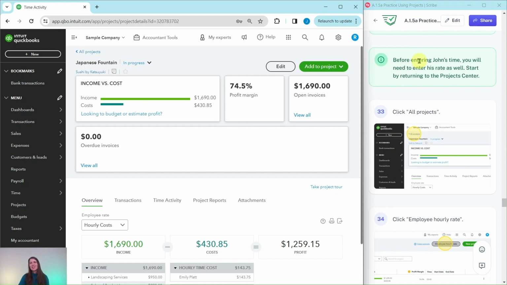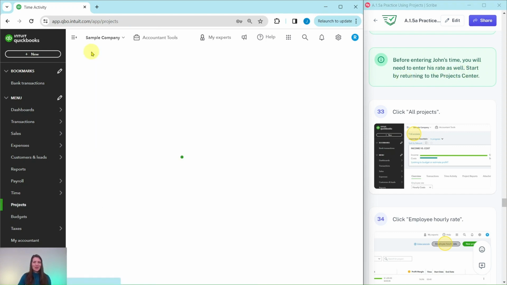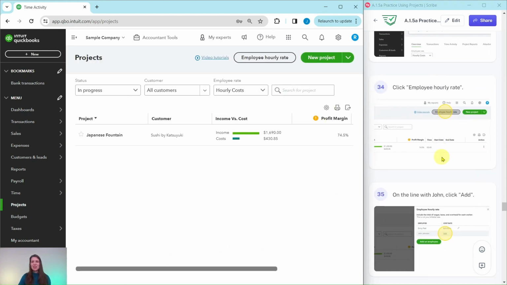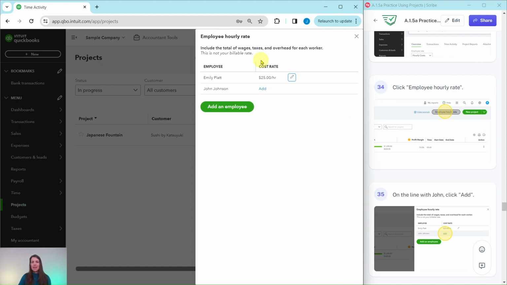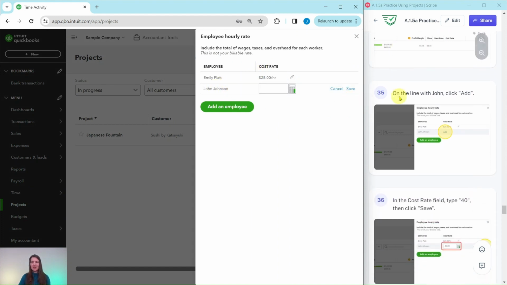Now, before entering John's time, once again, we will need to enter his rate as well. So we're going to start by returning back to the project center. That is clicking on all projects right here. And now we need to enter the employee hourly rate. Click on that. This time we are going to look at John Johnson, so click on add right there.